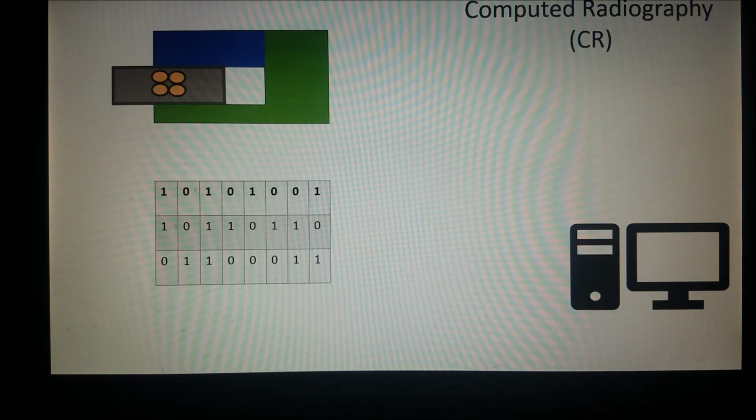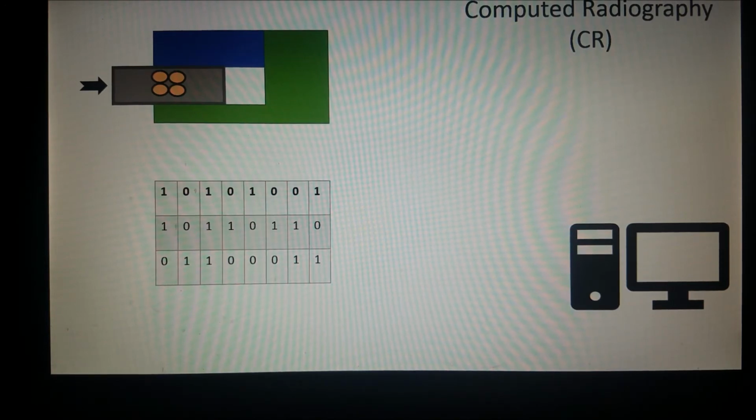Computed radiography, also known as CR. First, the CR cassette with a latent image will be loaded into the CR processor. This latent image, which is on an IP plate, will be slow scanned and also fast scanned.